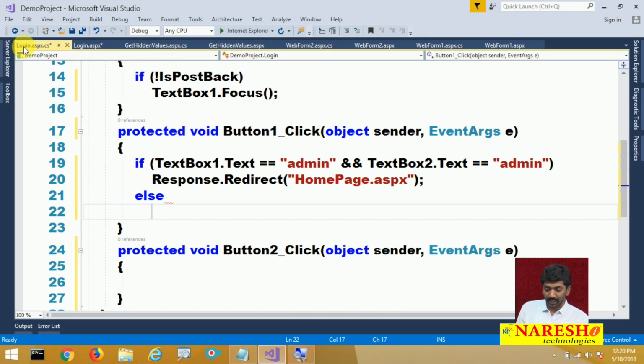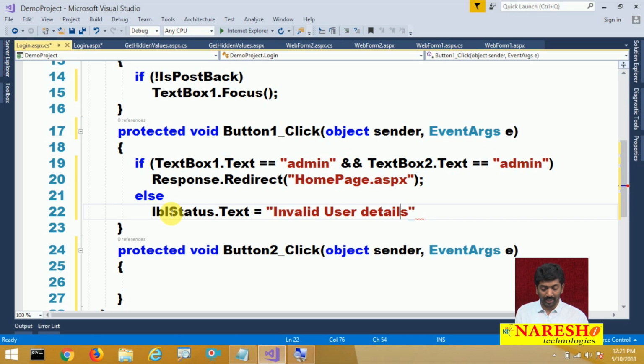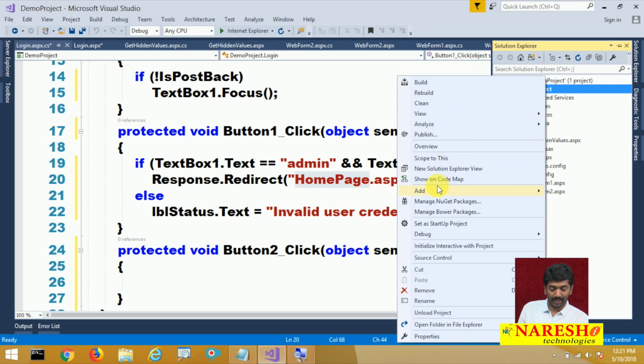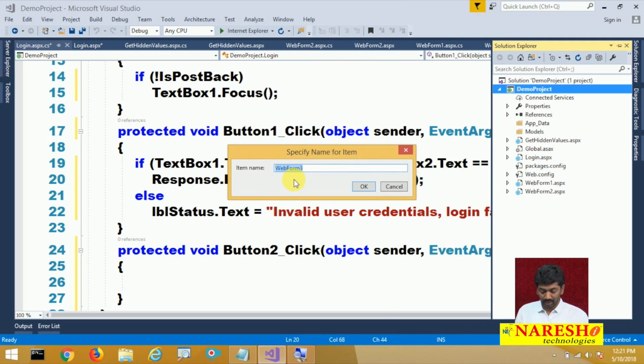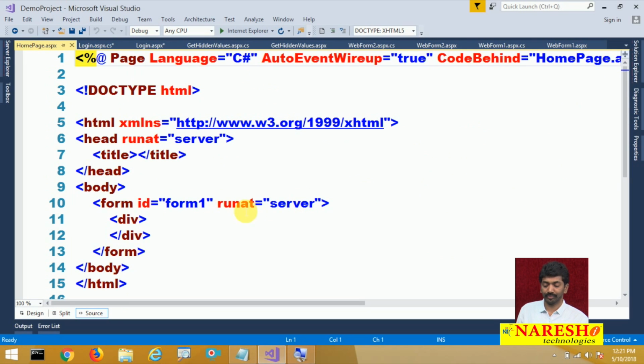Now come to the code, and in the code I simply want to say lblStatus.Text equals invalid user credentials, login fail, just a message. But if they are valid, it has to take me to homepage.aspx. So for that, let us add here a new web form, naming it homepage.aspx. And in this, what to do? We'll talk about this.